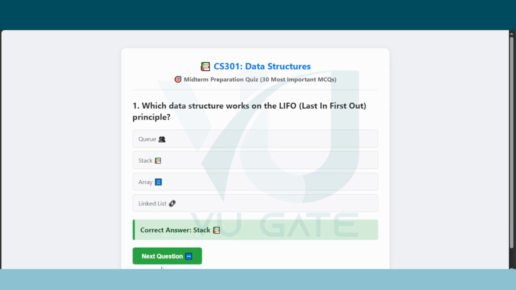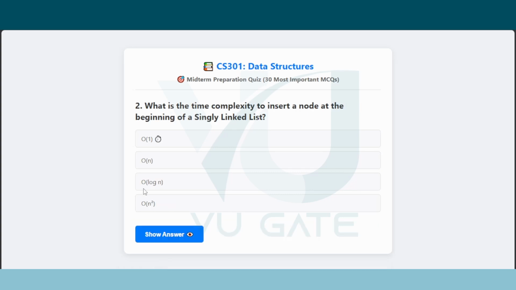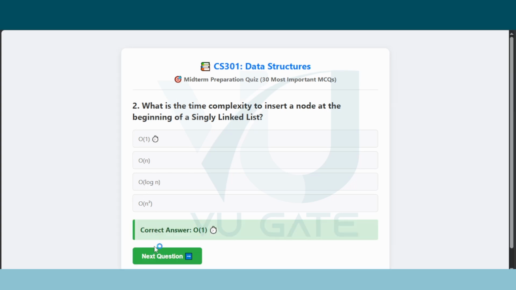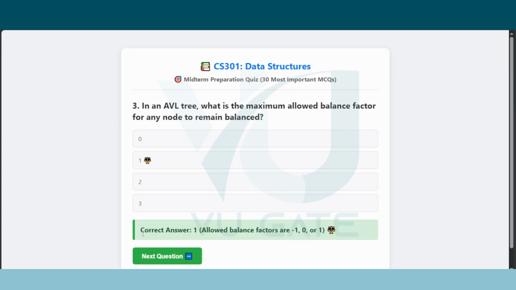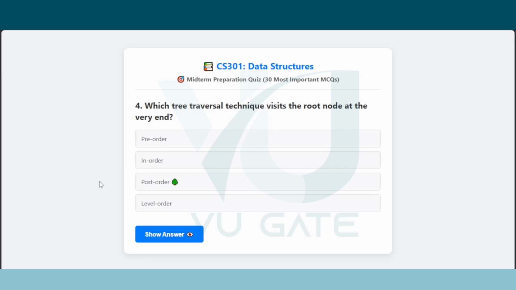Moving on to the next question. What is the time complexity to insert a node at the beginning of a singly linked list? The correct answer is big O of 1. Now for the third question. In an AVL tree, what is the maximum allowed balance factor for any node to remain balanced? The correct answer is 1. The allowed balance factors are -1, 0, or 1.